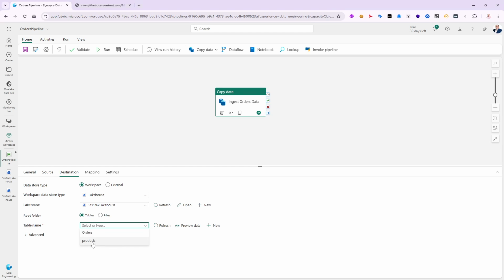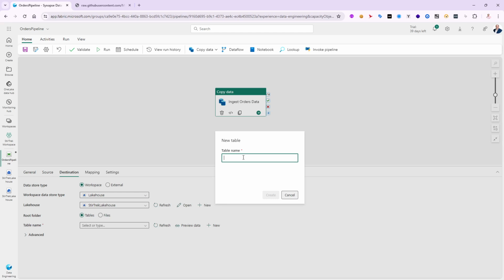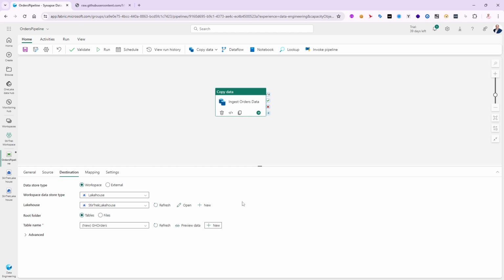Now if I bring this down, and remember from previous videos, I've already created products and orders, so this one needs to have a different name. It cannot be orders again. So we'll say new, and we'll say, for instance, GitHub orders, so we can tell which one is coming from where. We'll say create on this guy. All right, so notice the one went away from the destination as well.